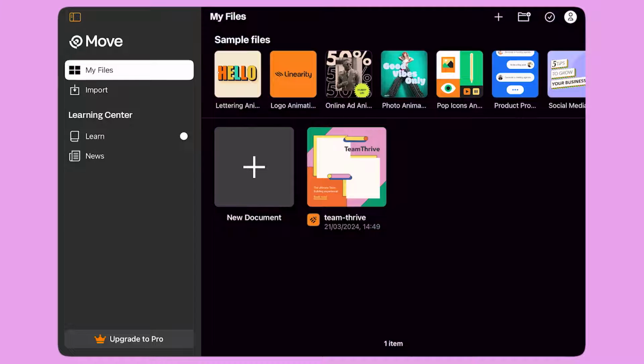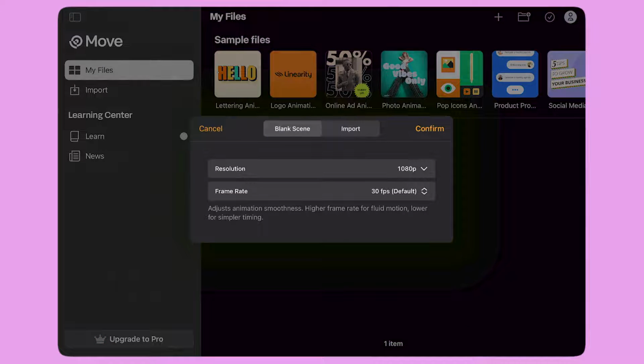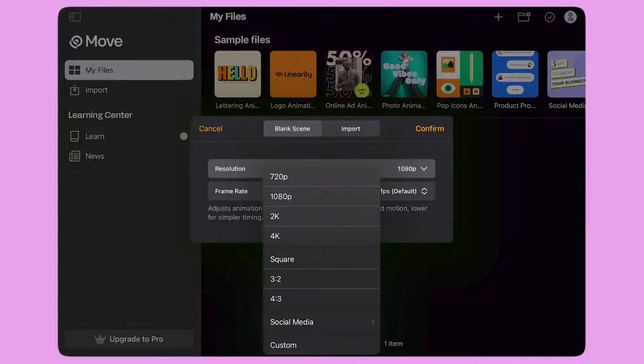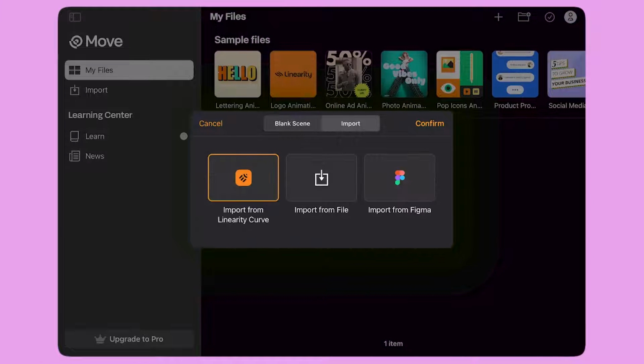To create a new document, I tap the plus button. Here, I can pick the resolution of my new document or import an existing file. I can import a file from Curve, Linearity's design tool, or connect to Figma and import a design from there.